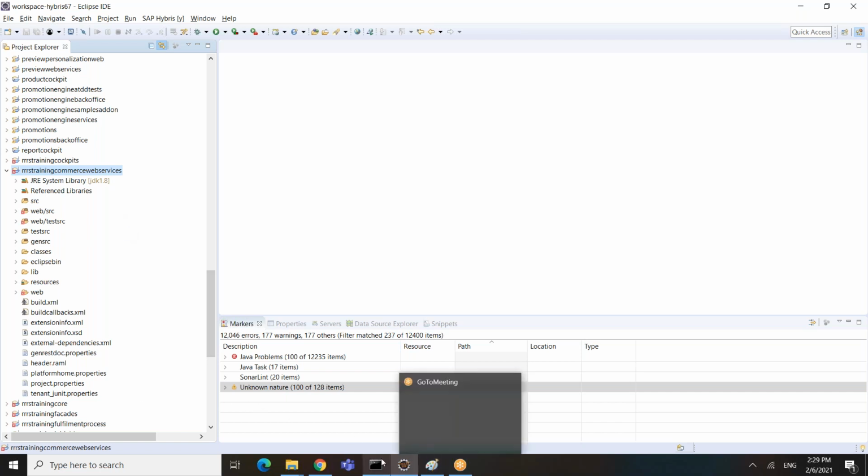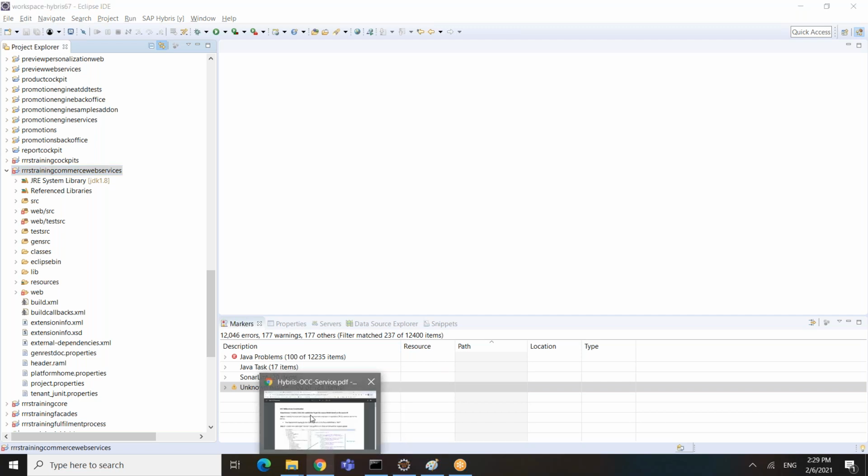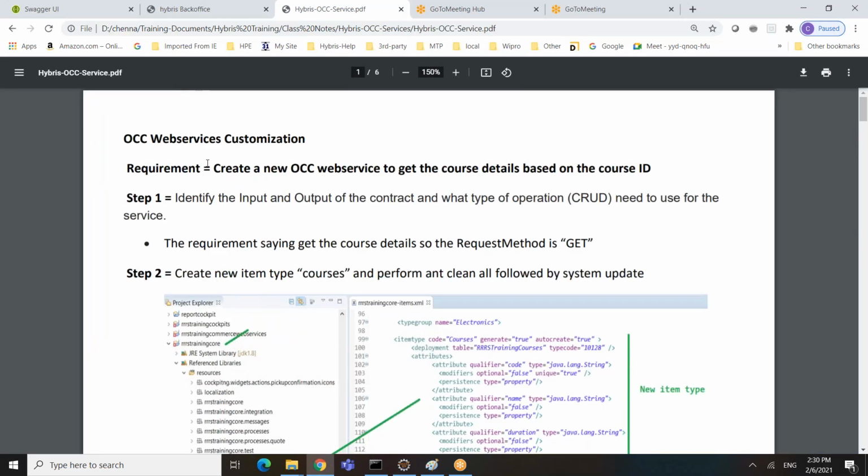Let's take a look at the requirement first. My requirement here is to create a new web service to get the course details based on the course code. So that is my requirement. The first thing we have to do, whenever there is a requirement, is discuss with the other teams or whoever is consuming the service that you are going to build. You need to ask them what the input criteria is and what they are expecting out of that service.